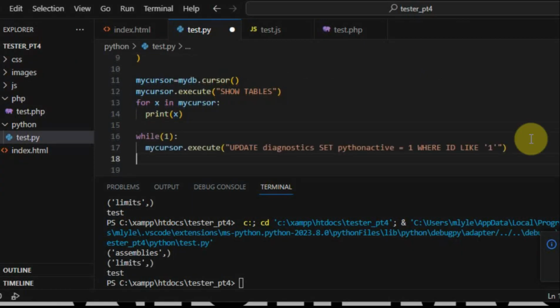Now for our example, what we want to do is we want Python to continually update something in MySQL so that we know that Python is running. And then we're going to have PHP tied to JavaScript continue to update that exact same field. So PHP is going to turn it off, and then it's going to check again to see if it got turned on by Python. If it did get turned on, then it's going to know that Python's running.